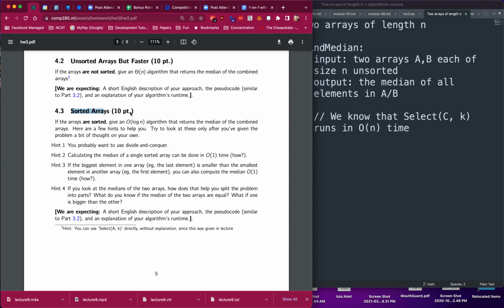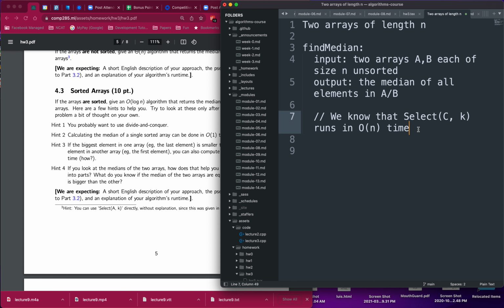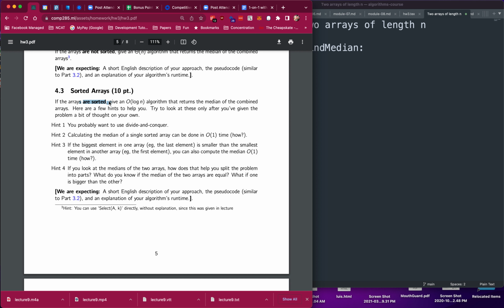Now, for part 4.3, this is a more challenging question. I won't give as many hints for this one, but it is asking you to find the median of two sorted arrays.